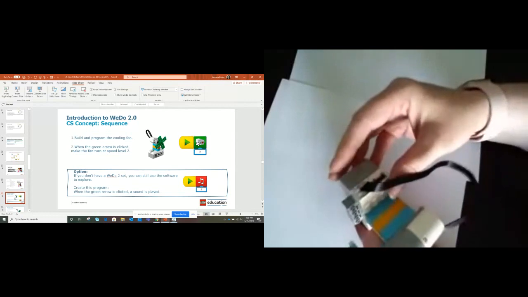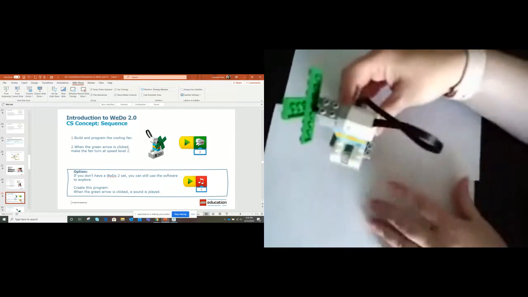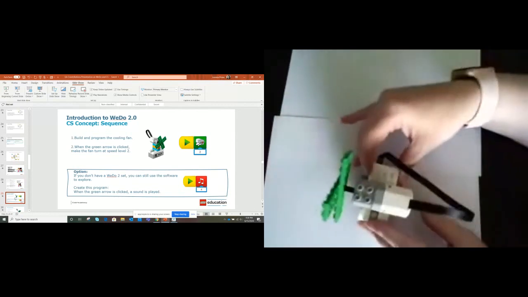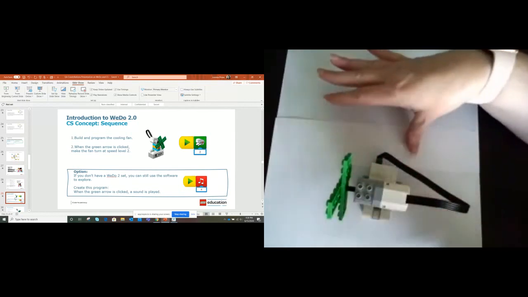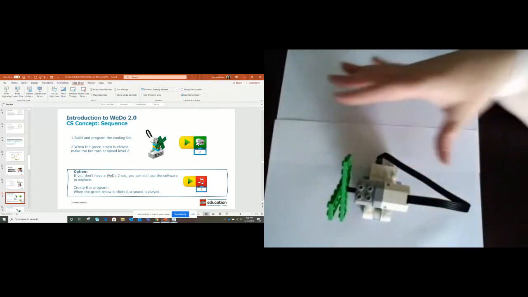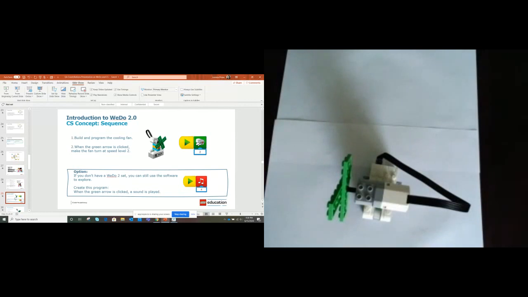Pretty simple. Now, if you don't have a WeDo set, no worries. I'm going to have you launch the software because you can participate creating a sequence of programming using the music block. So the music will actually play in the program, regardless of whether you have a WeDo hub connected to it.